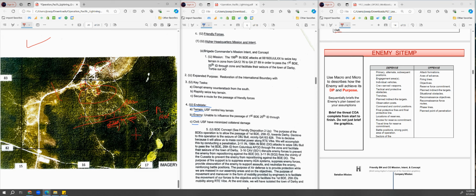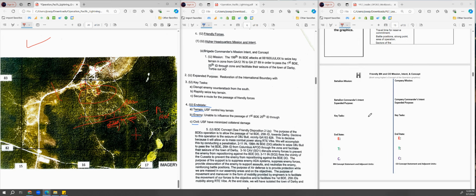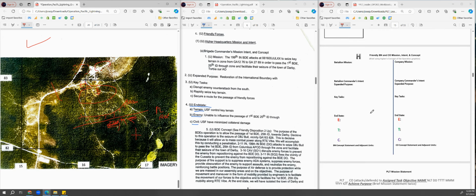You're just playing in the enemy's shoes and giving the cadre member a brief of what you would do if you were the enemy. From there, there's no change because you already put this all in the WARNO, but you did not give the CONOP, the concept statement for the battalion or the company. So you just go back in here and copy and paste.